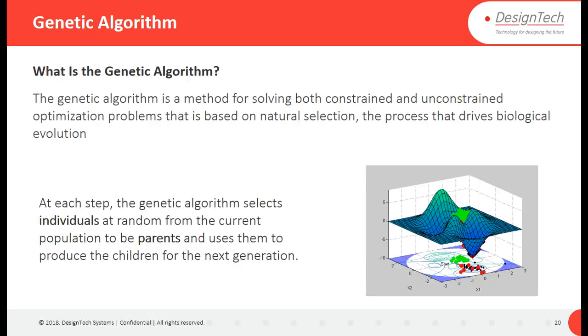Can continue. So what is the genetic algorithm? We will see the genetic algorithm in the next demo. The genetic algorithm is a method for solving both constrained and unconstrained optimization problems. Either you have a constraint or you don't have a constraint, you can still use the genetic algorithm.